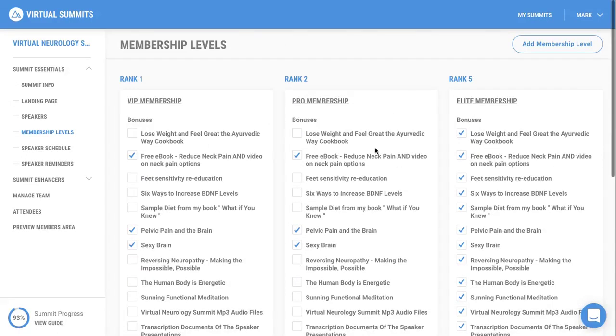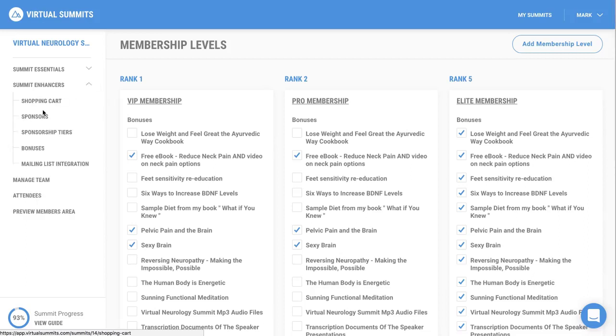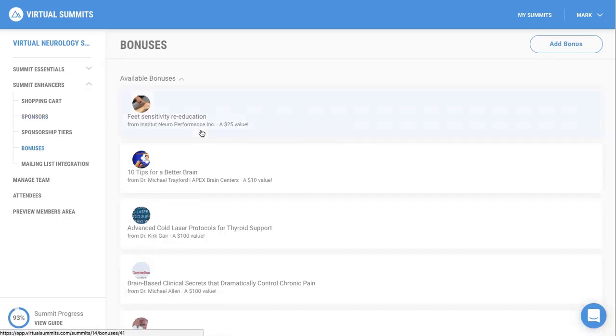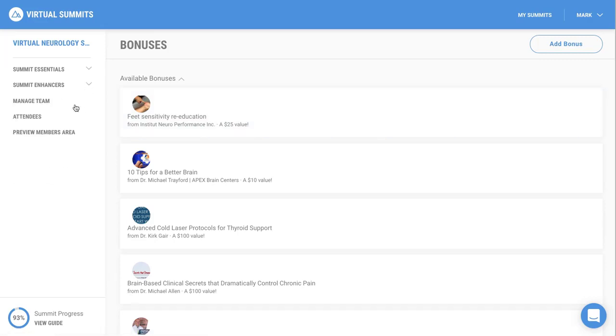simply by just clicking the boxes. So super simple, super easy. We've got some extra Summit enhancers like adding Stripe to your shopping cart. If you're going to have sponsors, you can add the sponsors here. Same thing with sponsorship tiers. You can also go in and edit the bonuses provided by the speakers and add your own bonuses. And then, of course, integrate your mailing list.